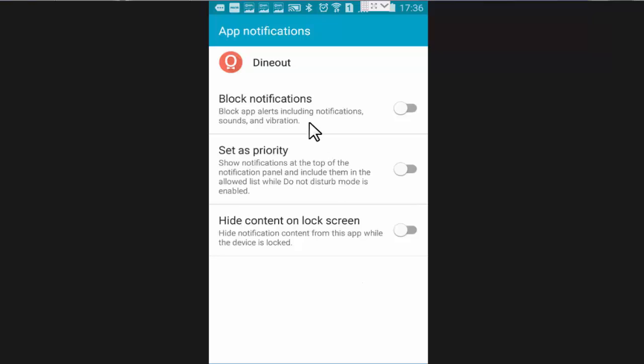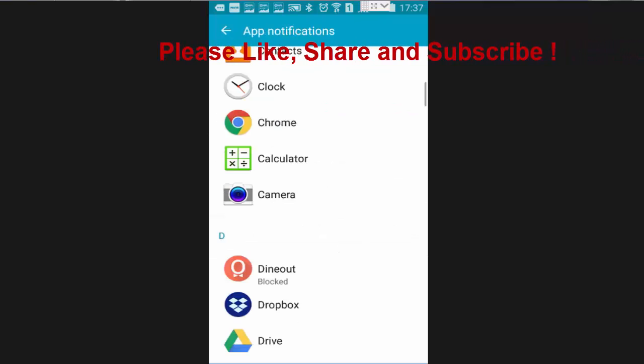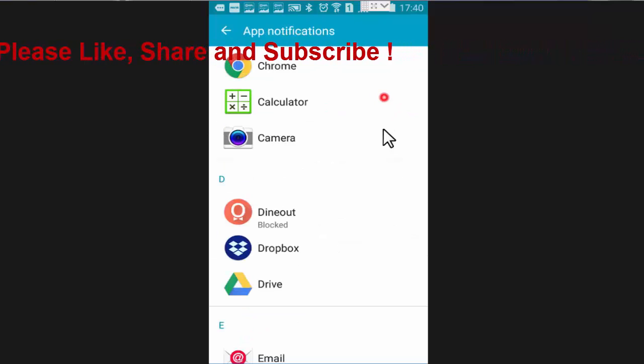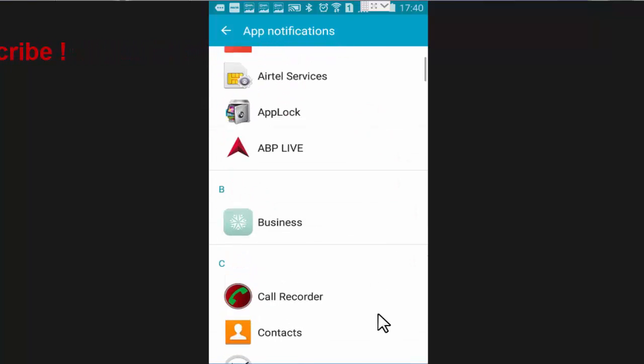Now here you will find the option of block notifications for this app and you need to enable it if you don't want to receive notifications for this app. And like this you can also block notifications for other apps. And like this you can very easily block notifications for any other less important app.